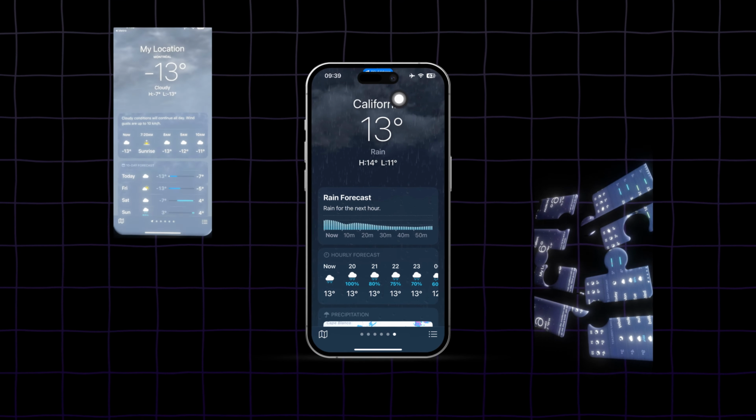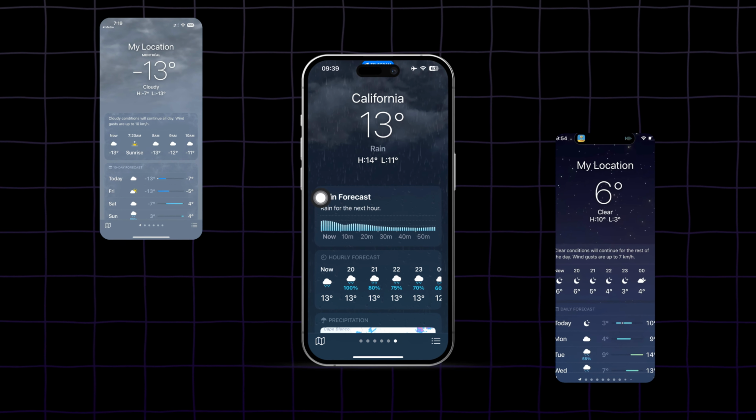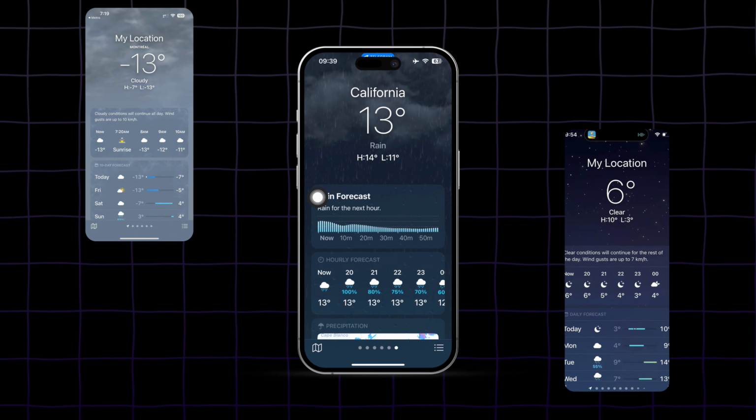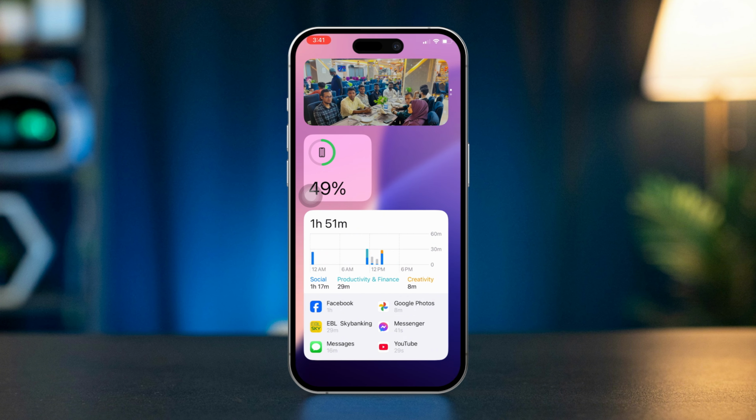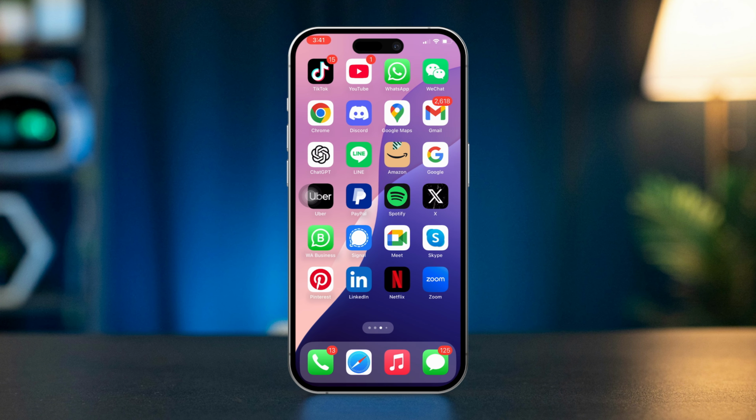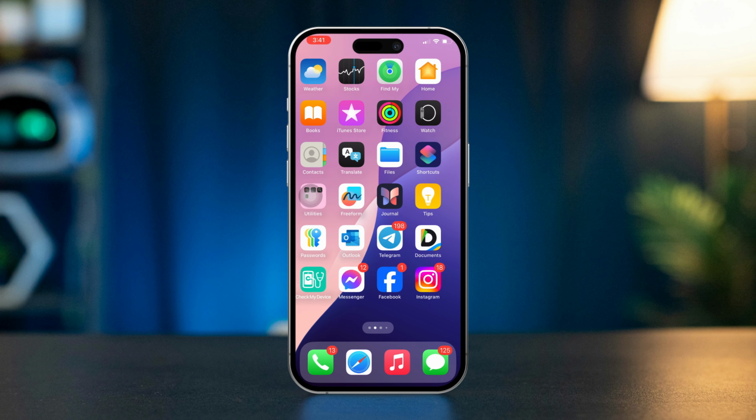Want to add or change your location on Weather app? Is your iPhone Weather app showing the wrong location? Don't worry, I've got you covered. In this video, I'll show you how to quickly change the location in your Weather app. Let's dive right into the steps.